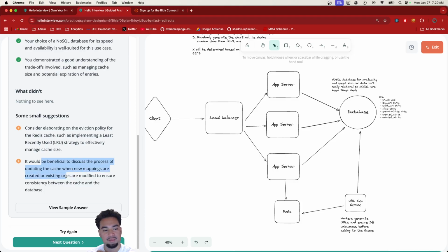Yeah, you're right. Pretty much, the cache is updated when we have a cache miss. So essentially, if I have to go to the database in order to figure out the short URL, I want to store that into my cache. So the next time somebody has to get the short URL from a long URL, they don't have to go to the database.